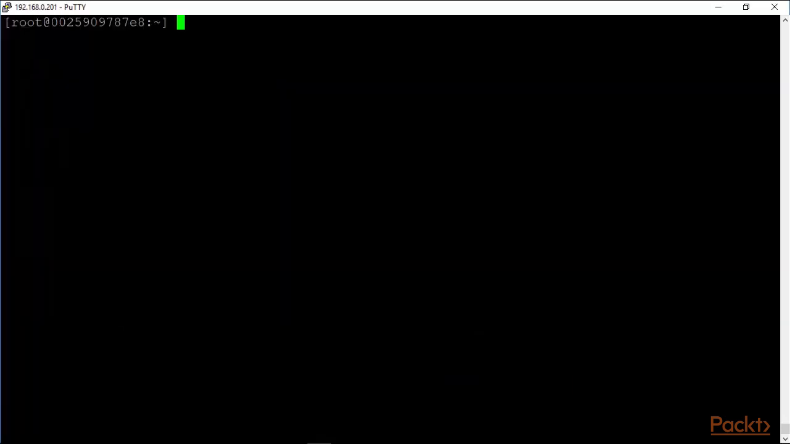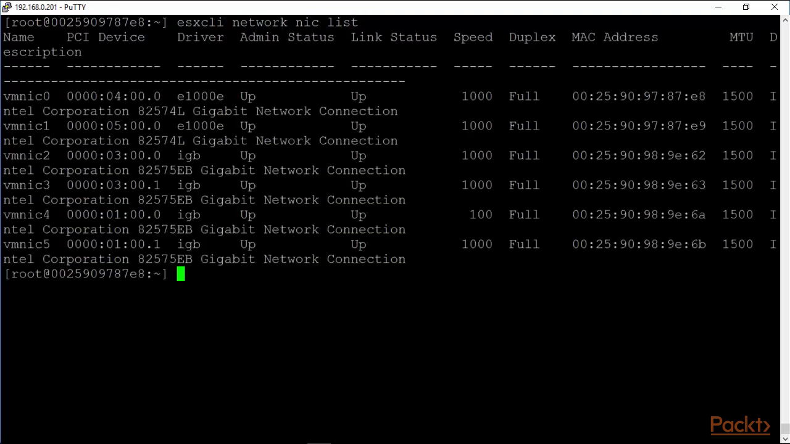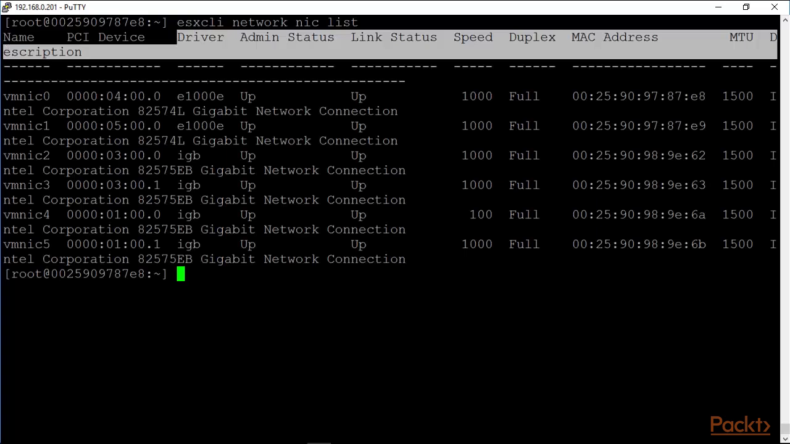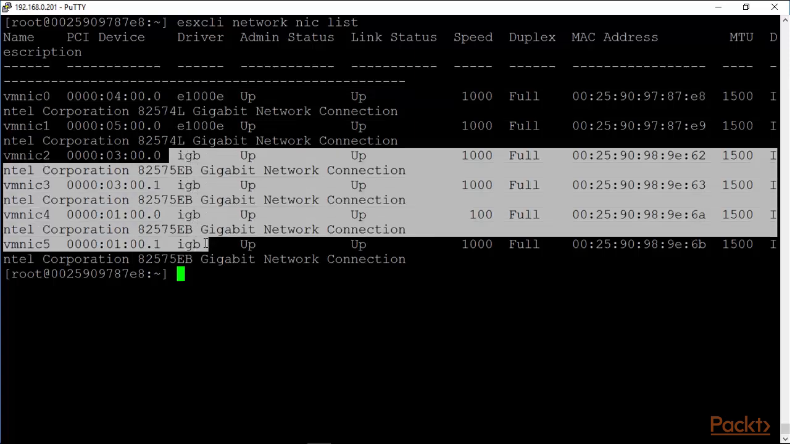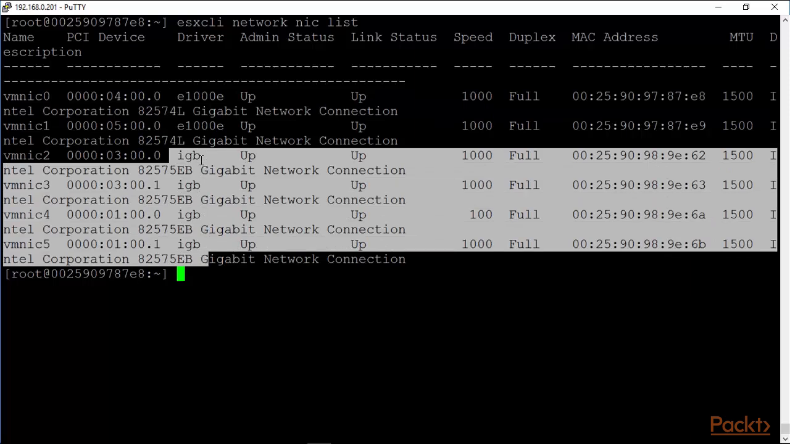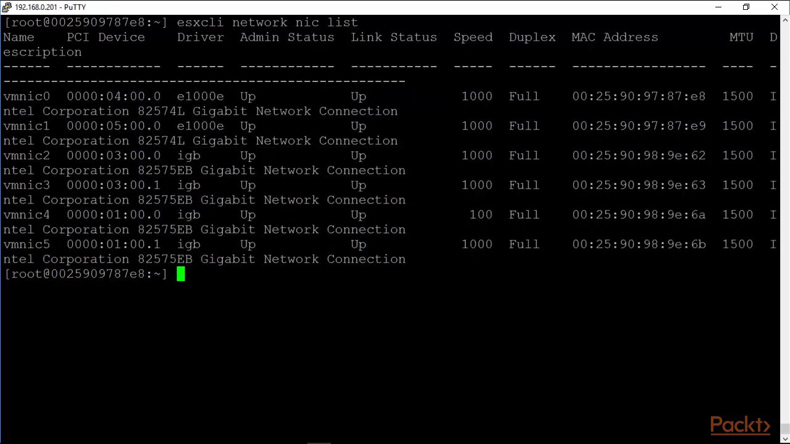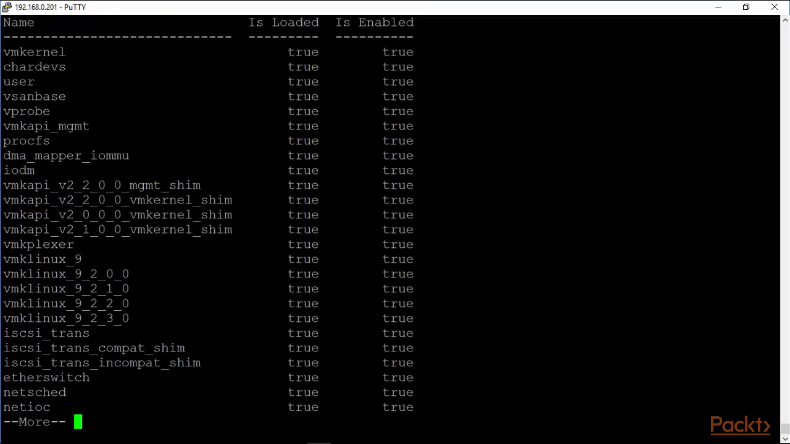Let's take a look again at ESXCLI network NIC list. When we do that, let's focus on the drivers. So there are two NICs on the motherboard. They're using the E1000E driver, and there are two cards, each with two ports, which are running the IGB driver. So ESXCLI system module list, and we will pipe this to more. And we get a list of all the drivers that are loaded.